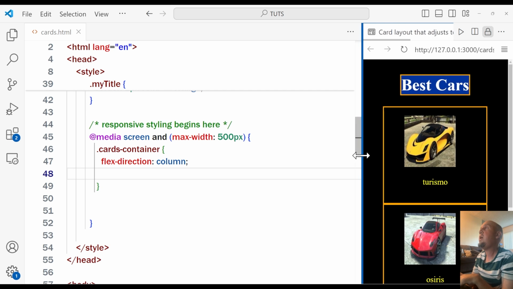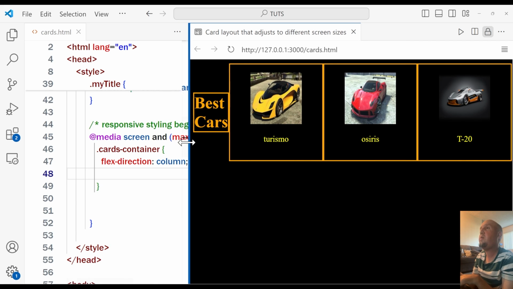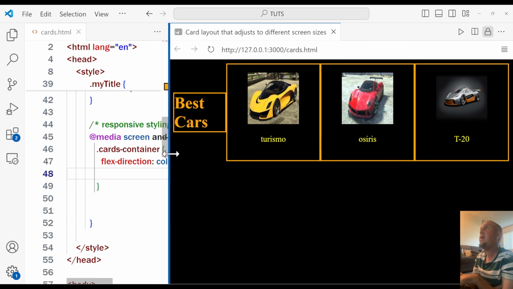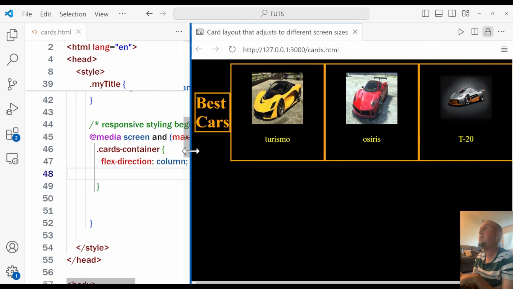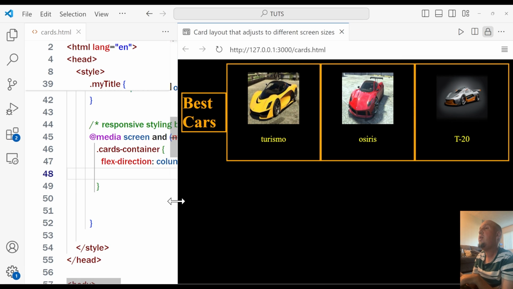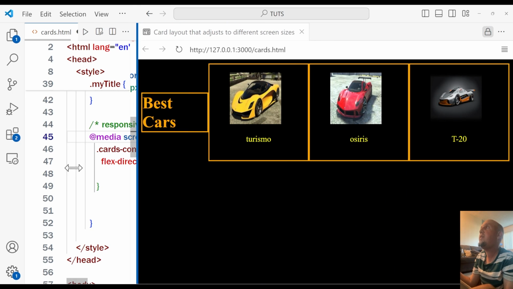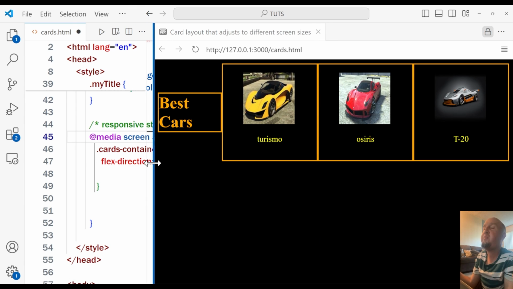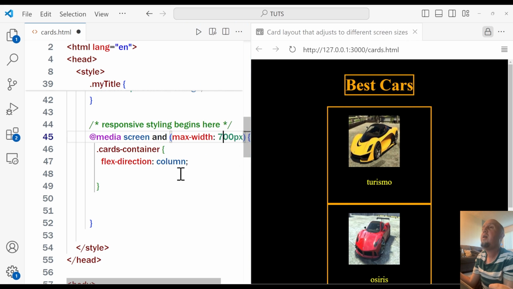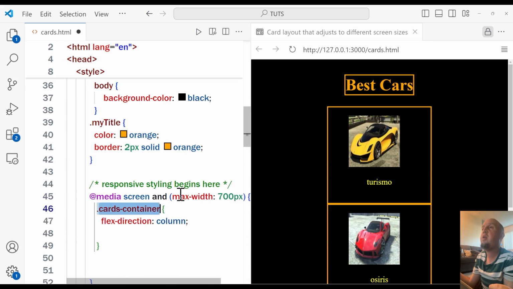And maybe when I maximize it, it becomes this layout. But you see now, let's say that I want to go to the other mode faster, because I don't want that horizontal thing. So let's change this to 700. So 700, you see it's going to be like that. Now if I shrink it and I reach 700 pixels, it's going to change the flex direction of the flex container. You see it says container cards.